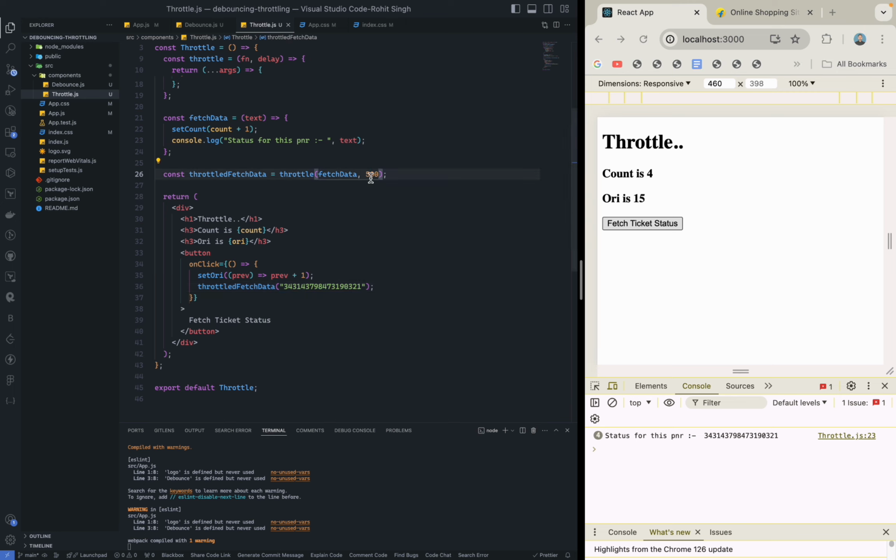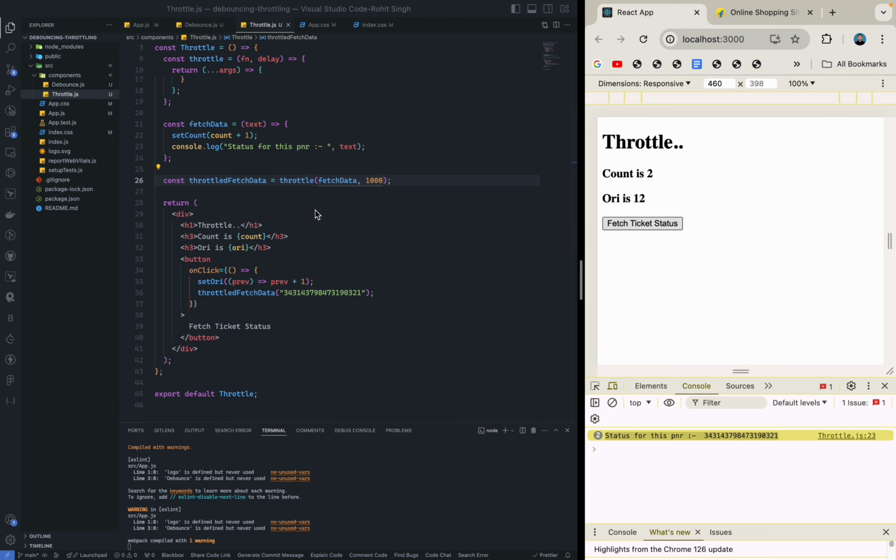If we made it 1000 here, it will reduce to 2, right? Wait, we have clicked 12 times and it fetches the data 2 times for this particular delay, right? So this is what throttling is. We will be restricting our operation for this particular time.